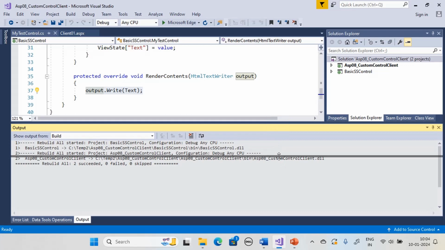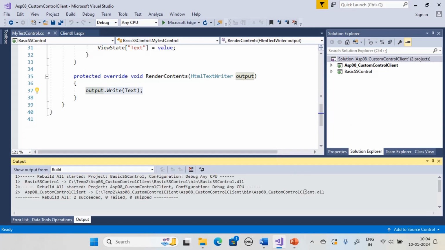In the next video we will see how to consume this BasicSSControl inside the web form that is present in this project.